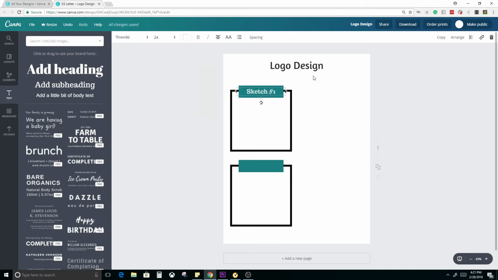Then again with my Alt key, or Option for Mac, I'm going to click on it and drag it. Oops. So click and drag. And I'm just going to change this to Sketch number 2.